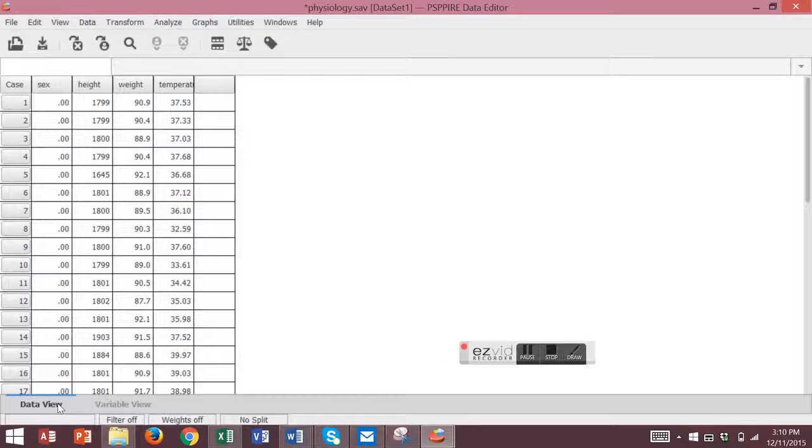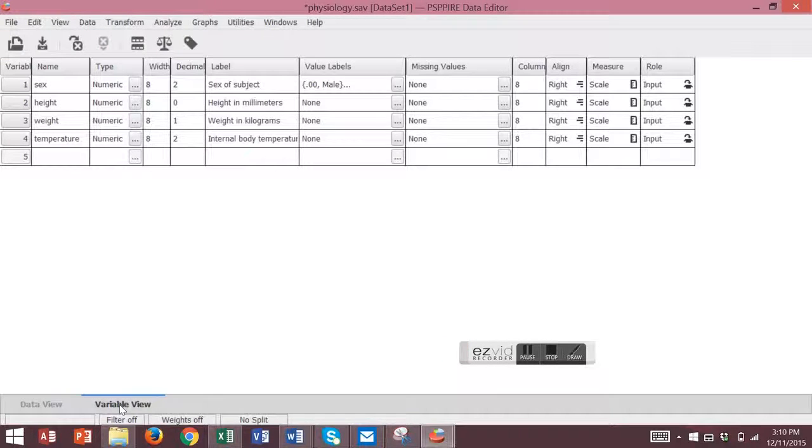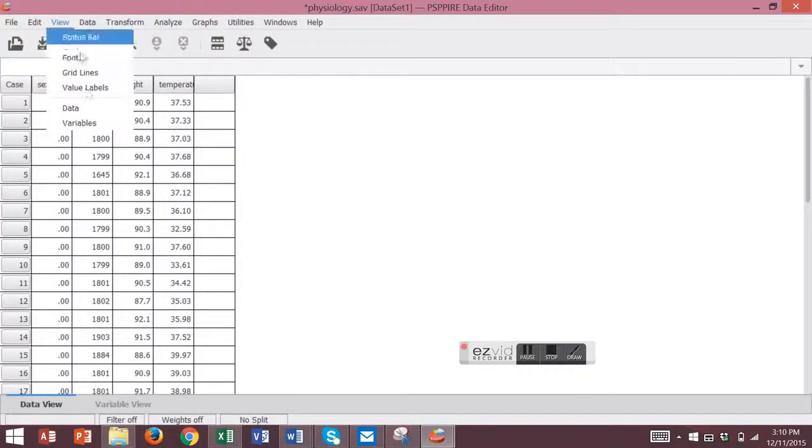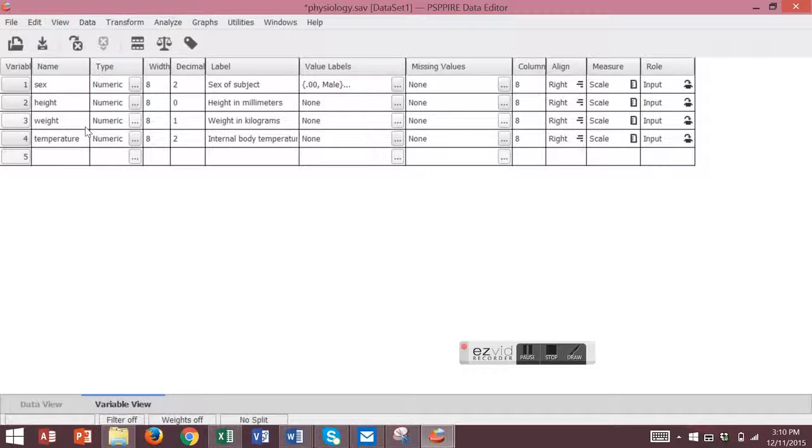There are two views, Data View and Variable View. You can click on these two buttons at the bottom to toggle back and forth. You can also go to the menu and choose View, Data, or View Variables. Variable View gives you the characteristics of your data.